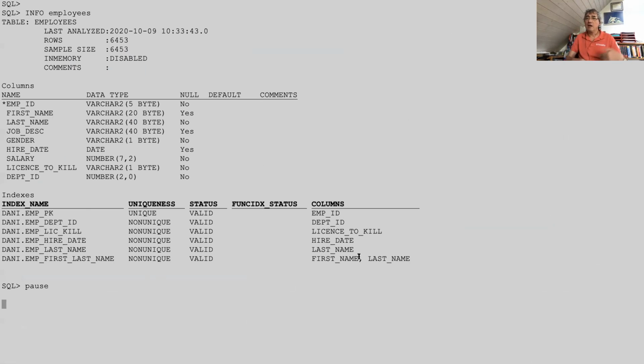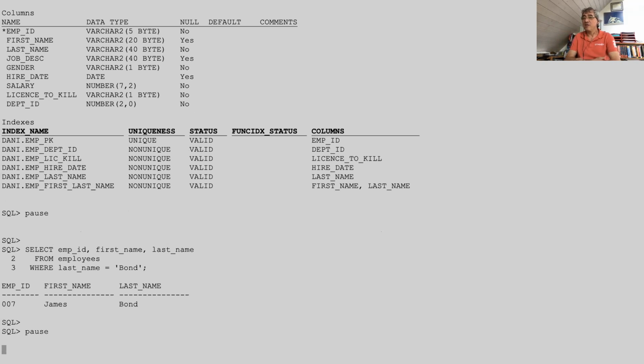And now I run several queries, and you can think about what you would decide if you were the optimizer. Is an index scan better, or is a full table scan better? In the first example, we just select one row of the table, James Bond. So where last name equals Bond, and of course James Bond is unique.